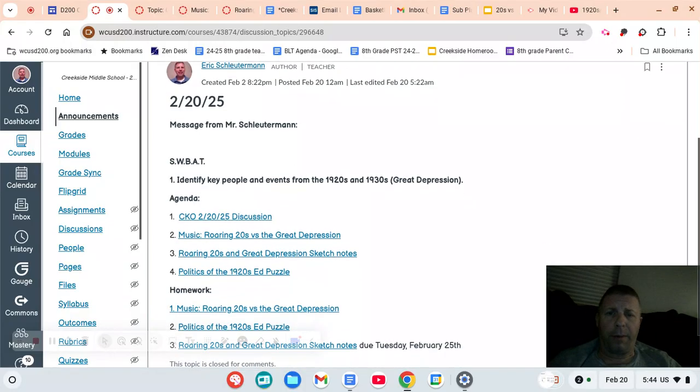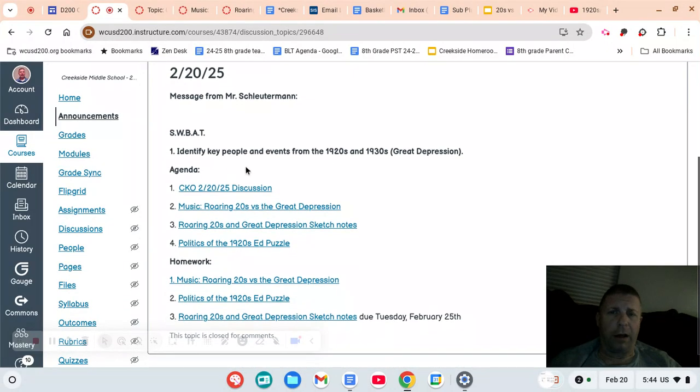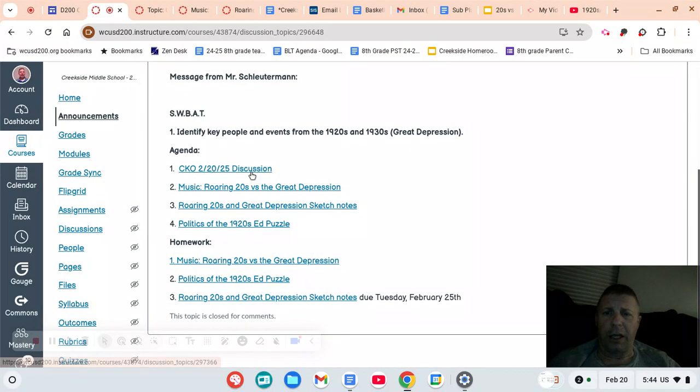2/20/2025. I'm going to go ahead and identify your SWABIT for today, or your objective: identify key people and events from the 1920s and 30s, which was the Great Depression. You have your CKO, the music, Roaring Twenties versus Great Depression, Roaring Twenties versus Great Depression sketch notes, and then the politics of the 1930s Ed puzzle.